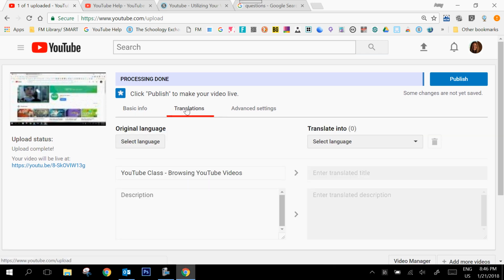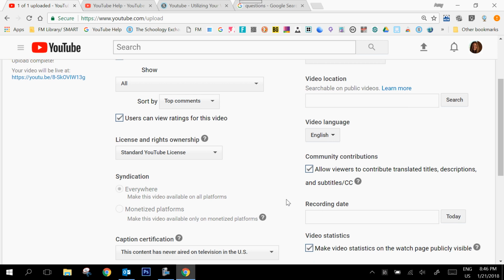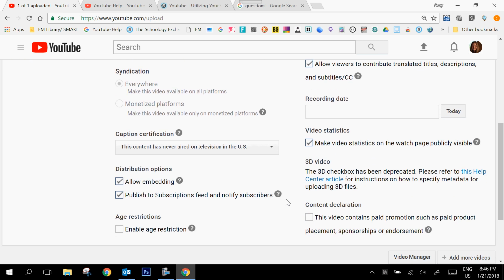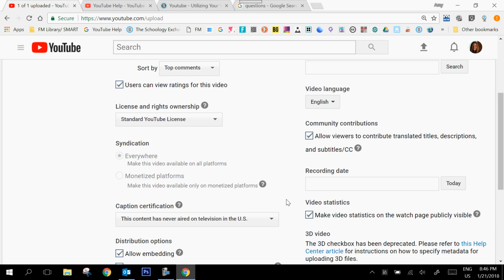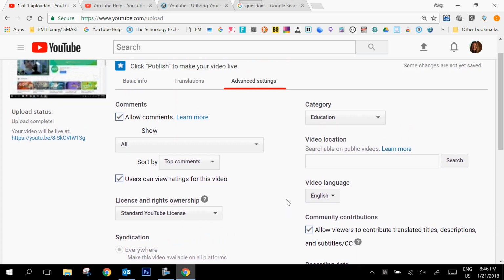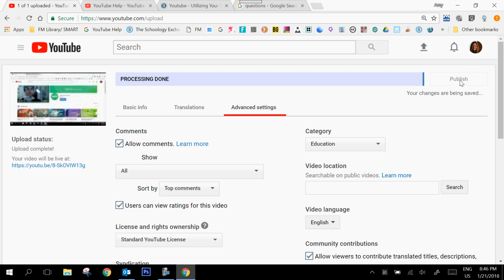I can actually go to translations and you can say, let's translate this video into different languages if you want to. And then you can also change your advanced settings, which are some settings that we already looked at. These are more of my default settings that I've had. I'm just going to leave everything the same. It looks good. When the processing is done, you can go ahead and hit publish.